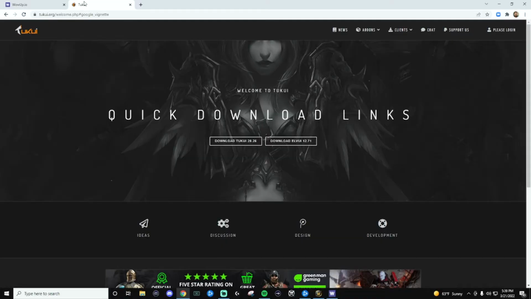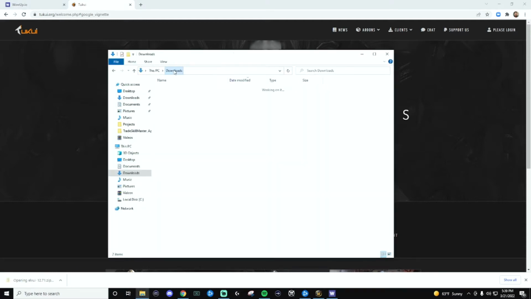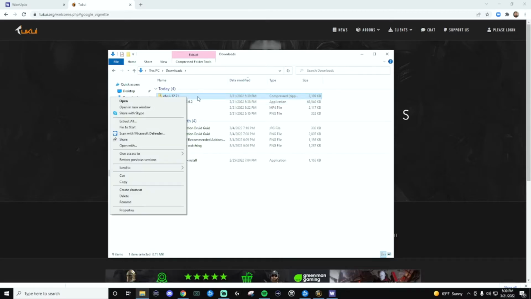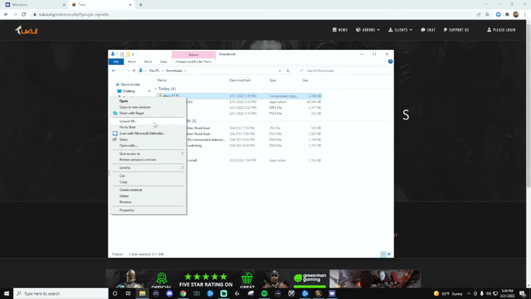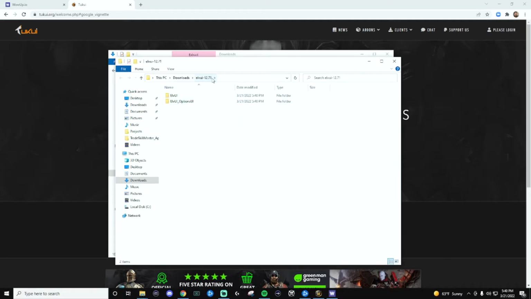Option 2. The second way to install ElvUI is to go to tukui.org. Click on Download ElvUI. It puts a compressed file right here. You want to open that up. So go to Downloads, and you want to click on the compressed file, and you want to extract all. Click Extract. All right, here's going to be two folders, ElvUI, ElvUI Options.